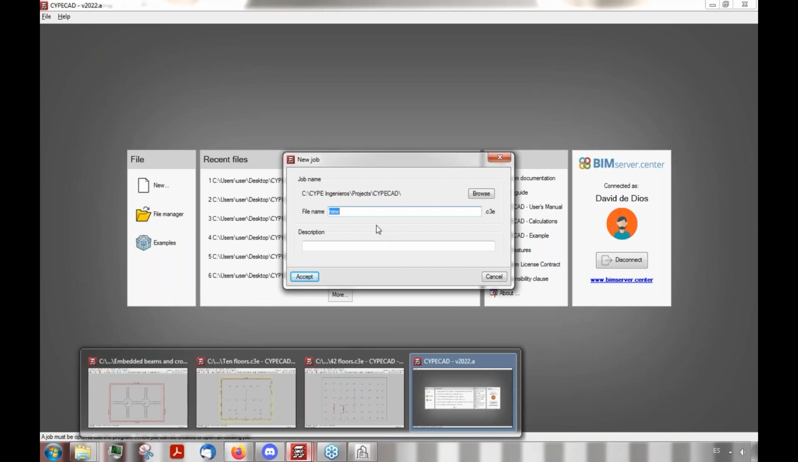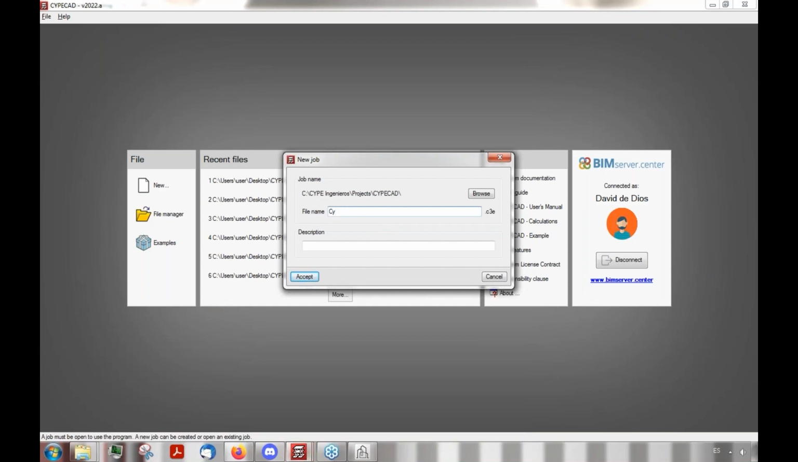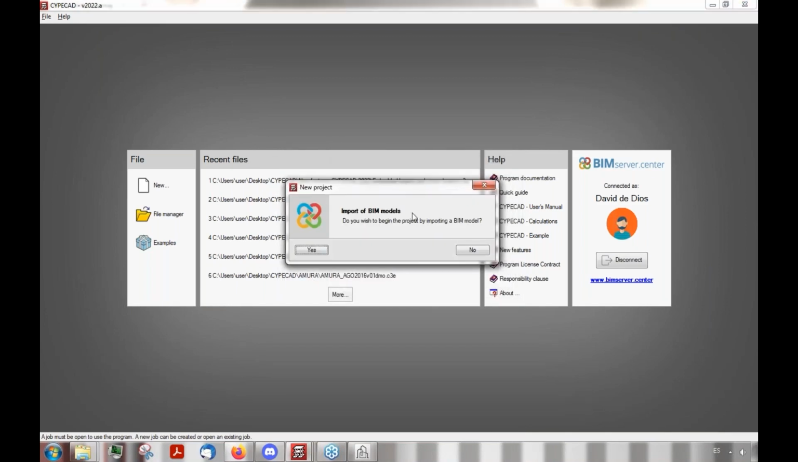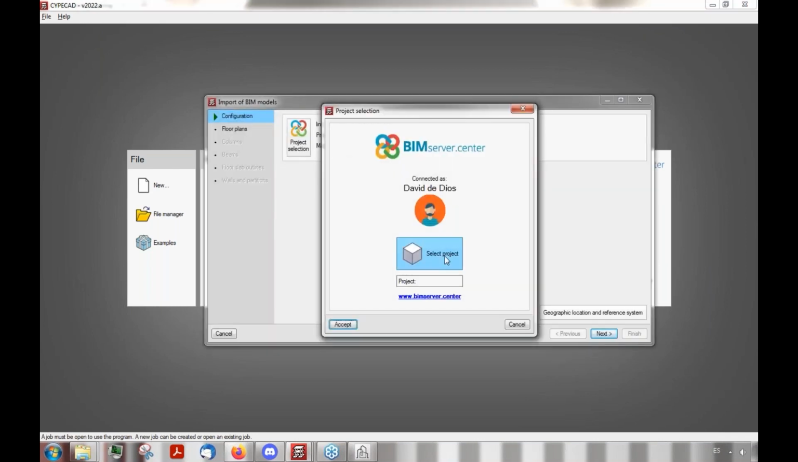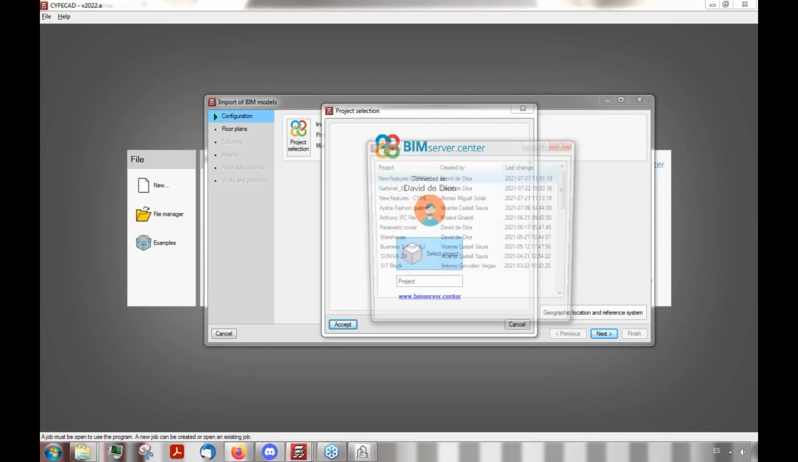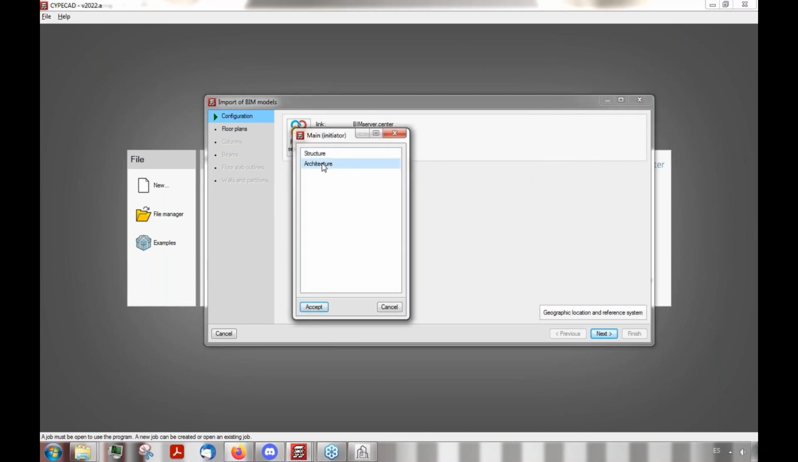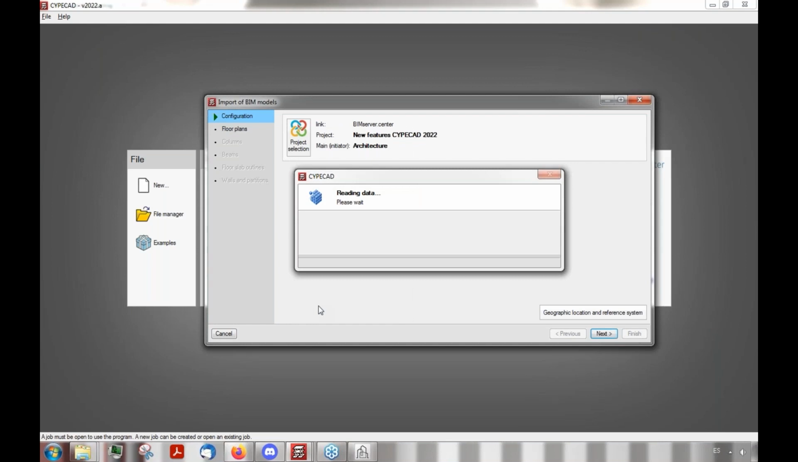So let's start a new project. And as you will see, it asks us to import BIM information from a BIM model. We'll click yes. And in this case, we're going to select the project that I told you about before, where I have uploaded my IFC containing all the architecture. Let's select the initiation architecture. And once we have it, we will continue with the main importing process.